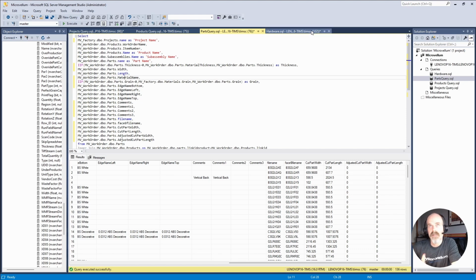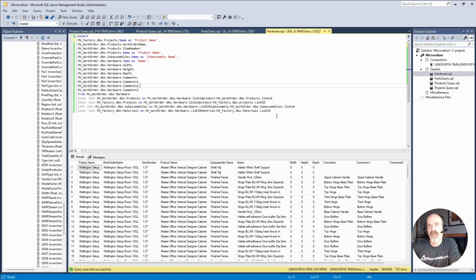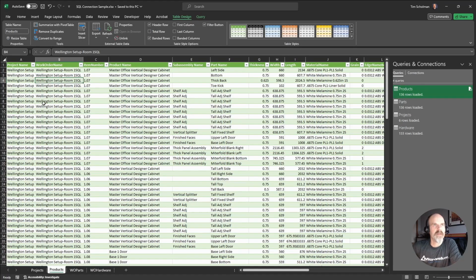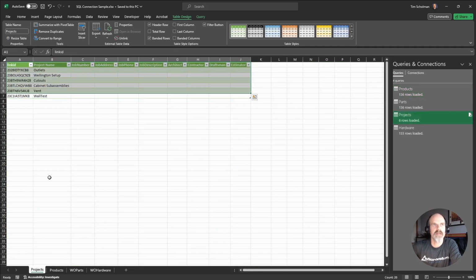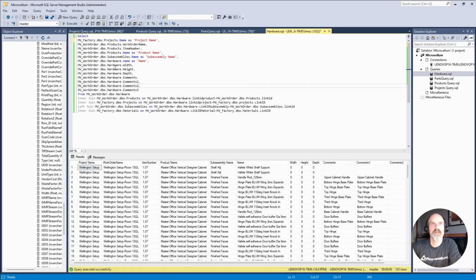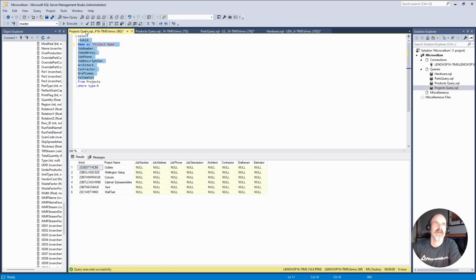And so these are just standard queries that I can write inside of MySQL to have a look at some of my data. But what we're going to do now is take those over and put them into Excel, and I can use those as a way to access this data as well. And so now over in Excel, you can see I've preloaded all of my queries here. And so these are exactly the same queries that I was just looking at in my database here. So I've got my projects query, my products, parts, and hardware.